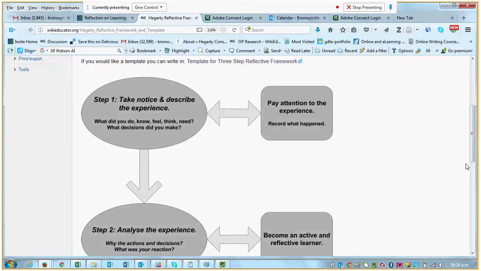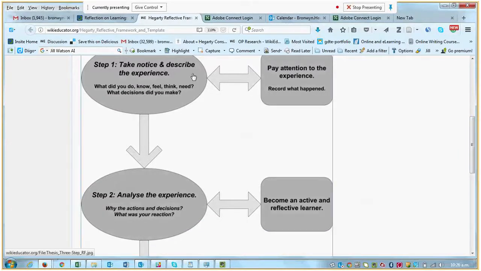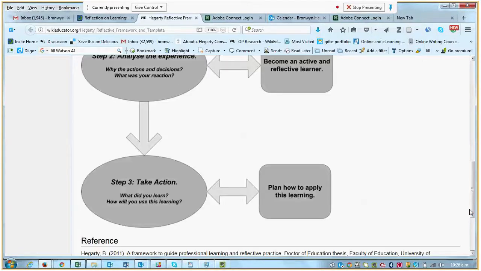And then, so that first stage is quite important, and it's just looking at it objectively and getting your emotional engagement in there with it, with your thoughts and feelings and what you understood at the time and decisions. And then the second step is just analysing it and thinking, well, why did you react the way you did? It's the big why. And you're basically what we call interrogating the experience, trying to make sense of it. And then the third step is taking action. What did you learn? How will you use that?